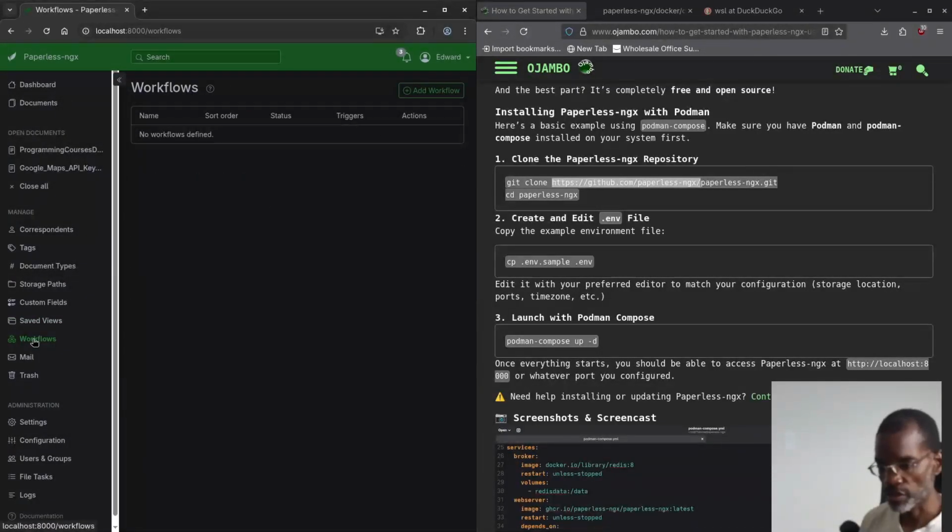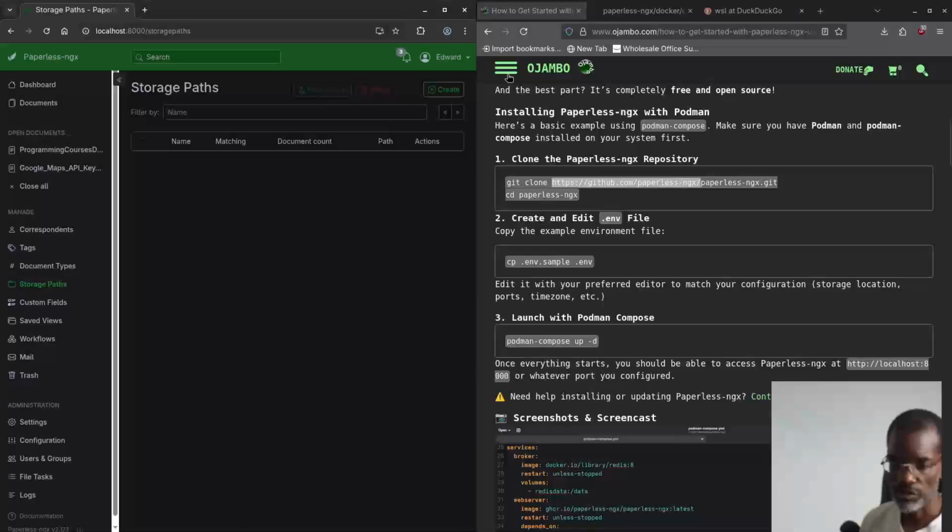Obviously it gets to download documents. Save views. There's custom fields, storage paths. You can create a storage path. I'm not going to do that. Then document types and tags. I haven't created any tags yet. You know what? Let's actually go create a tag before we go.